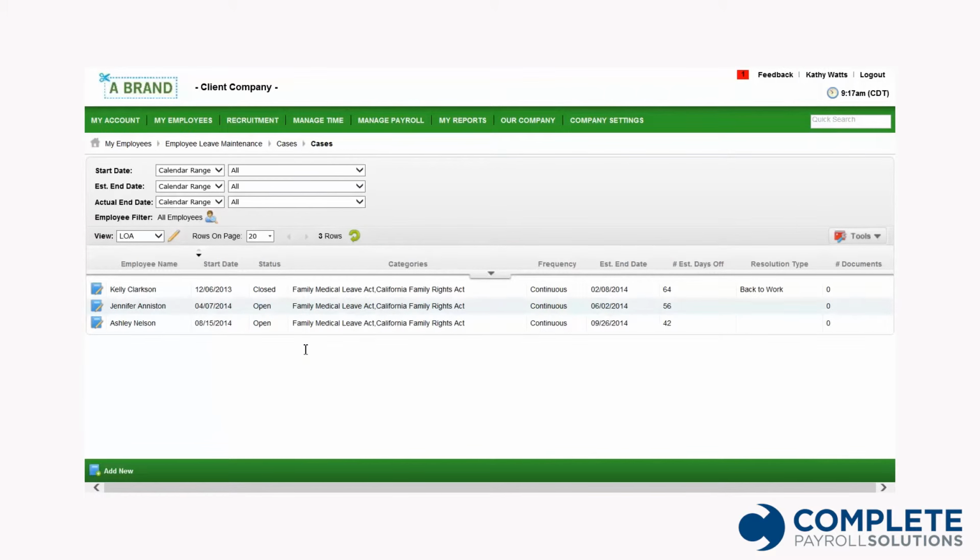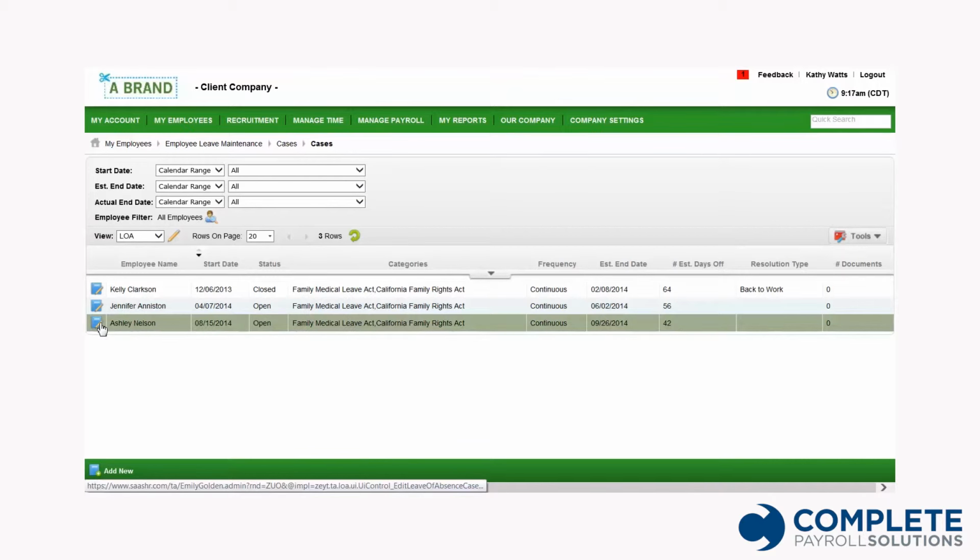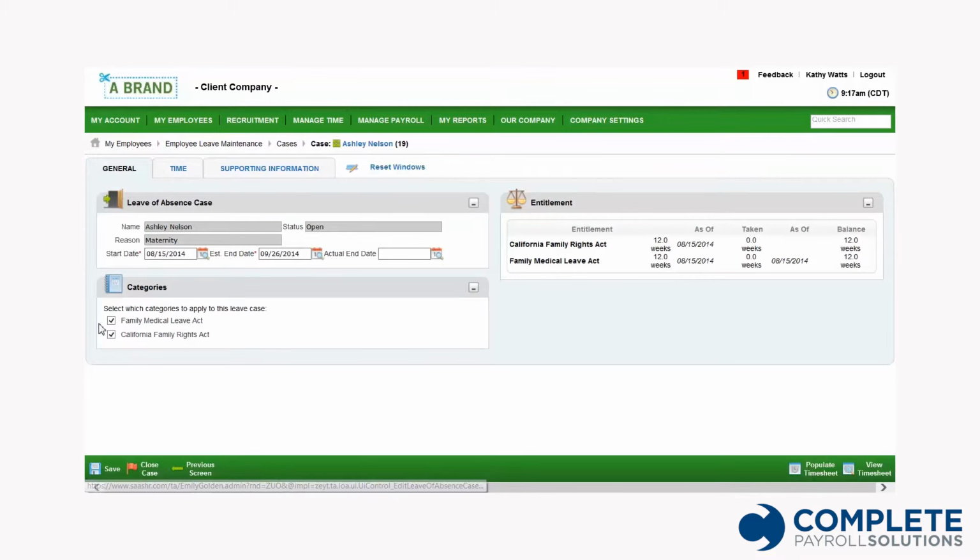And this is where you can see a history of all of the cases that have been submitted. So let's go ahead and open this case for Ashley. And we start within the General tab. So you will see all of the basic information around this case.